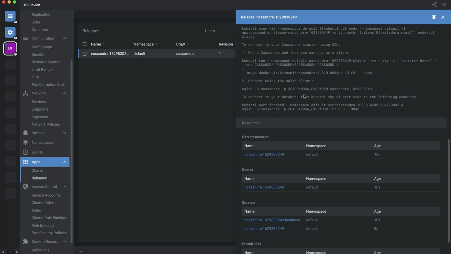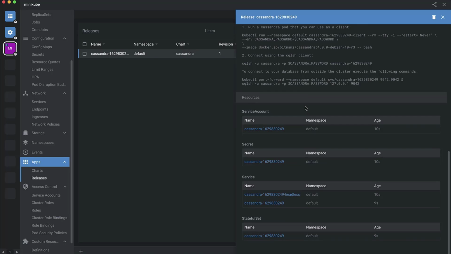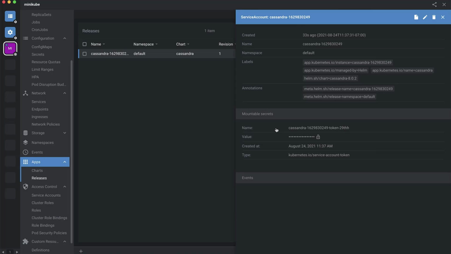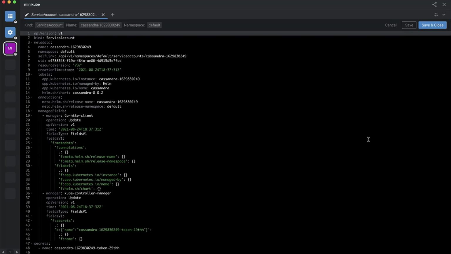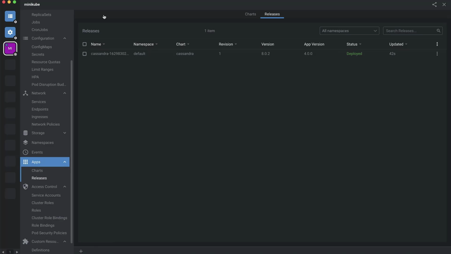But now, when we scroll down, we can see all resources that were deployed directly into our Kubernetes cluster. The service account, the secrets, the service, and of course the stateful sets. Clicking into this service account, we're immediately given the detail screen of what is happening, from the labels to the annotations, and of course the namespace it's associated with. We can edit and make configuration changes to this particular object if we choose to do so.